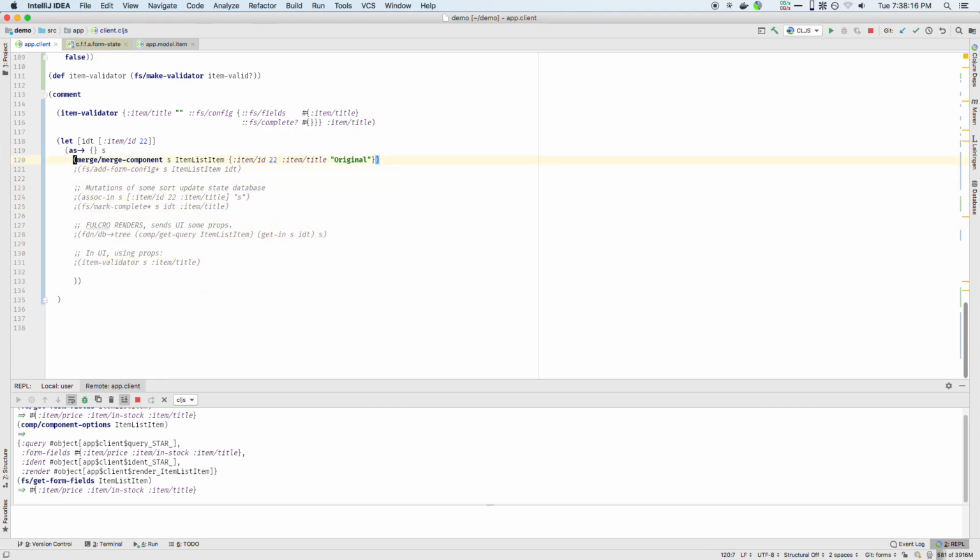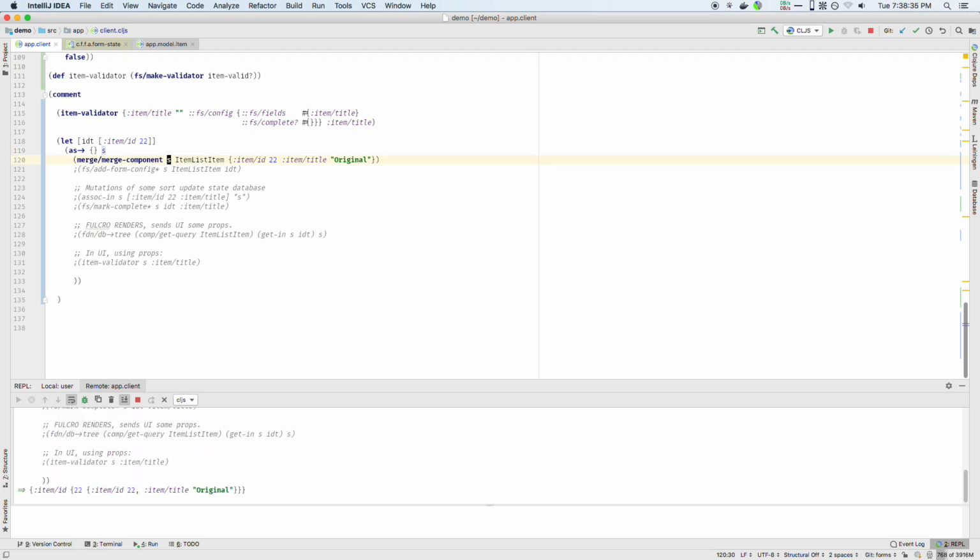So if I take an empty map, and if you're not familiar with the as-> threading macro, this basically says start with this empty map and we're going to call it s. So take s and put it here in this function call, and whatever that returns will thread to the next thing as s again. So if I do just this one, you'll see that I get a normalized item in my state.